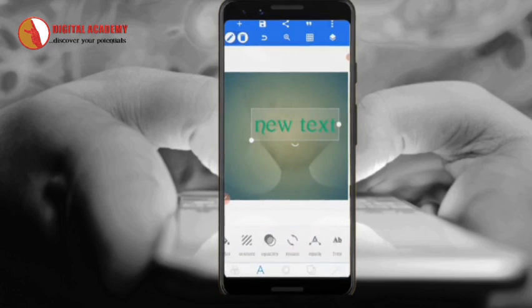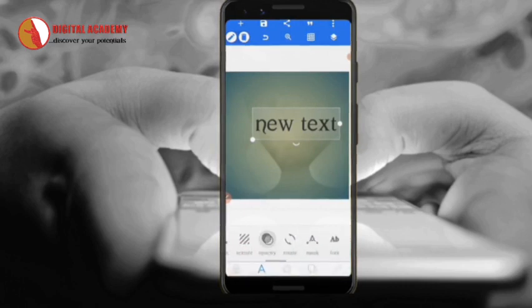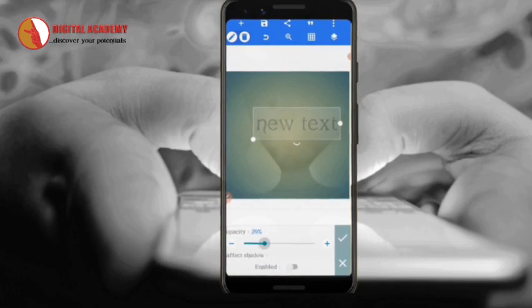So you can edit the word opacity. You can work on the opacity, to reduce it, either you make it faint, small, or anyhow you want. That is the opacity for you.